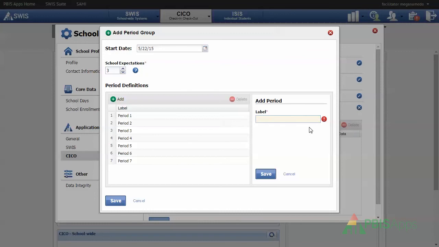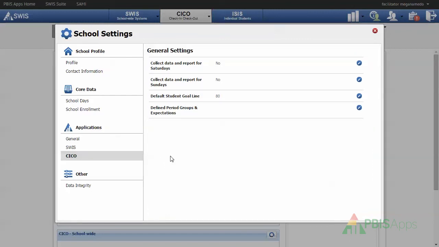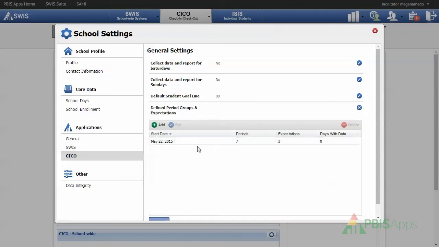Once all of your periods are defined, click Save in the bottom left-hand corner. And then, super important part, click Save right here. You kind of have to scroll. Click Save right here to finish the process. And that's it. You can see the point card I set up listed right here with the number of periods, expectations, and days with data.